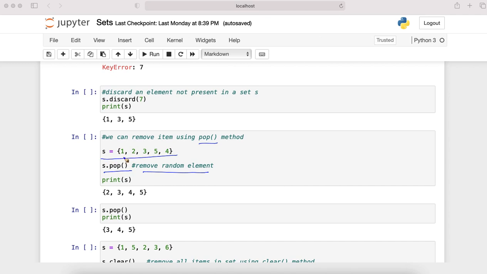So from this s, this time pop removed this 1. So you will get this output. Again if you call pop, pop will remove one random item. So this 2 will be removed, so you will get 3, 4 and 5.